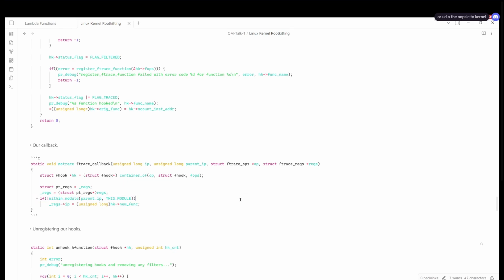I get the registers state for the thing that I'm hooking, where I can then modify the instruction pointer and have it point to the function that I want it to execute instead of the original function.